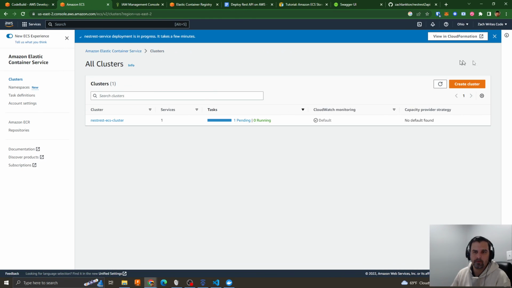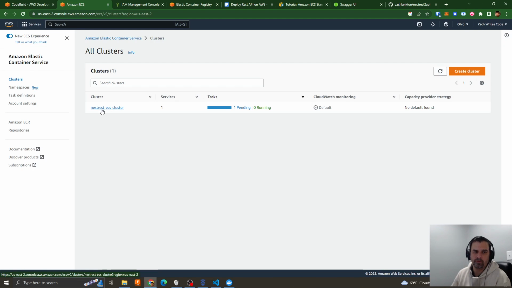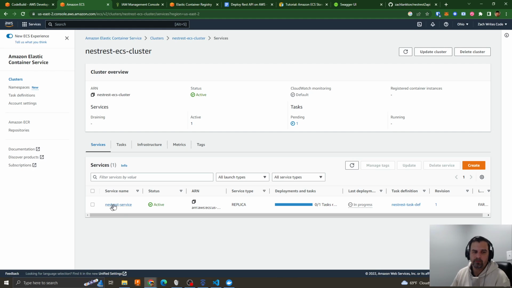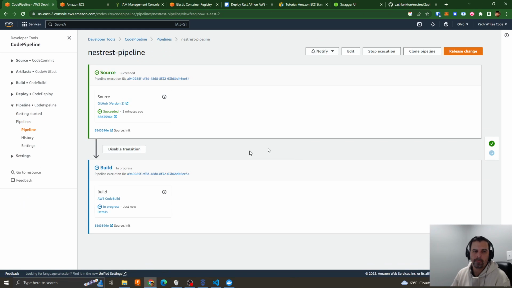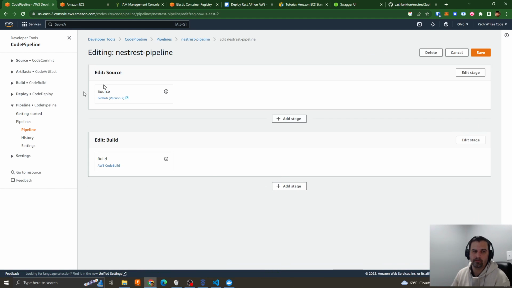Clusters. I'm going to close this because I don't need it. Nest ECS cluster. So it's basically working. I wonder if we can try. What if we can throw this in while the CodeBuild is running? Let's try it. Pipelines. No, actually, I'm pretty sure we can't. Oh well, let's try it.